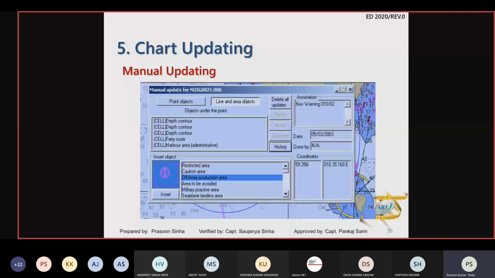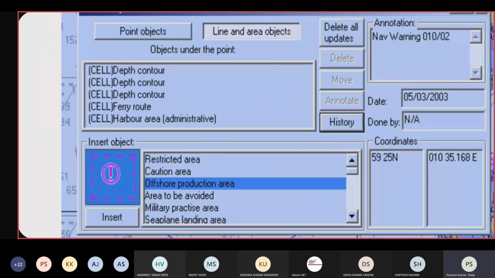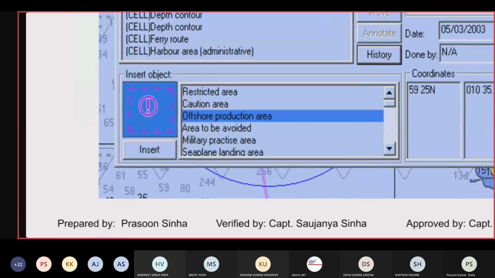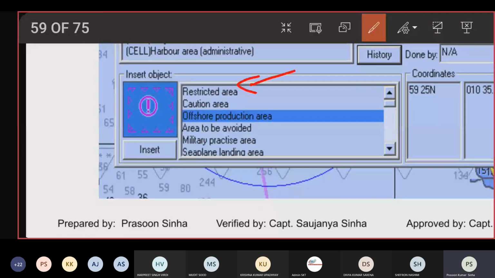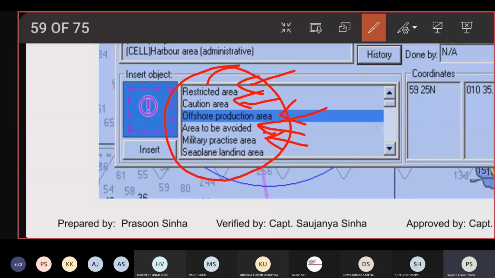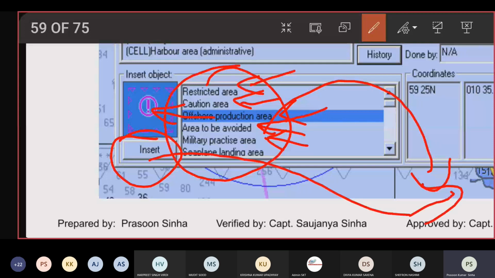There can be another system, similar process, but insert new kind of thing. As you can also see here, there are multiple choices to insert. You can see there is restricted area, caution area, offshore production area, area to be avoided, military practice. So these are different kind of selections that you can have on through the chart. You select this particular update, click insert, and the object or the area will be marked on the chart.